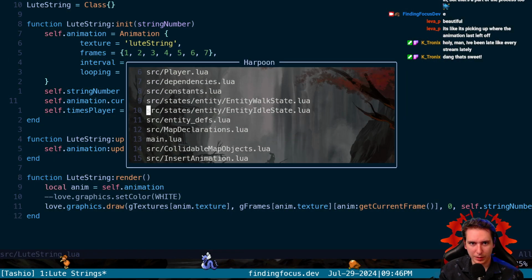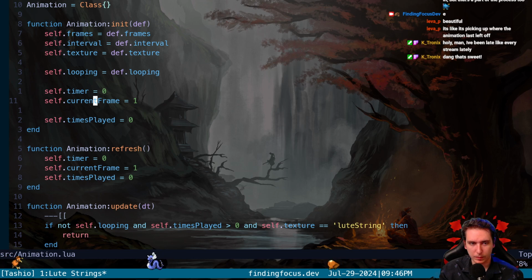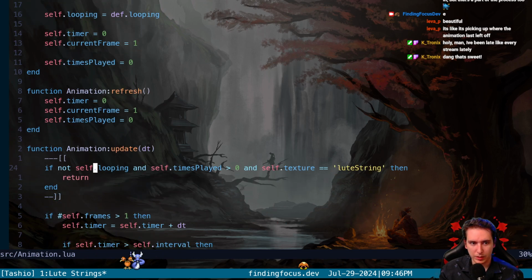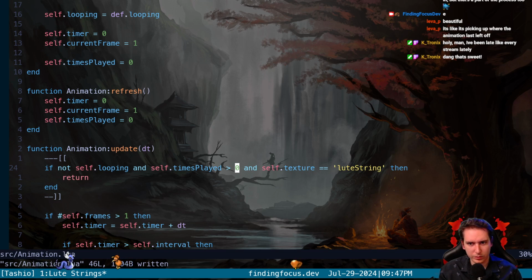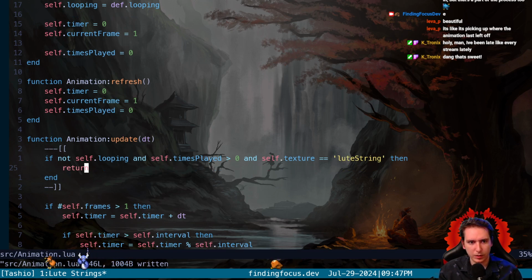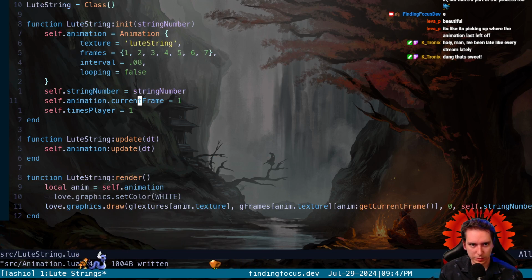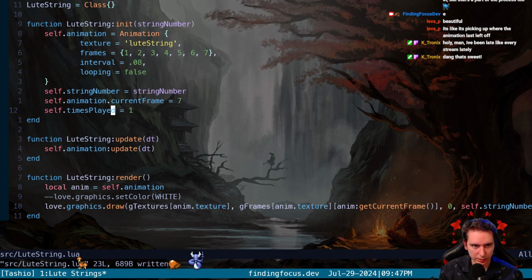If we look at our animation class, we have a times played is 0. If we're not looping and our times played is greater than 0, oh yeah, because 1 would be greater than 0, so we're breaking out of the animation. We are not updating our current frame if our times played is greater than 0. So let's set our current frame equal to 7 and times played equal to 0.